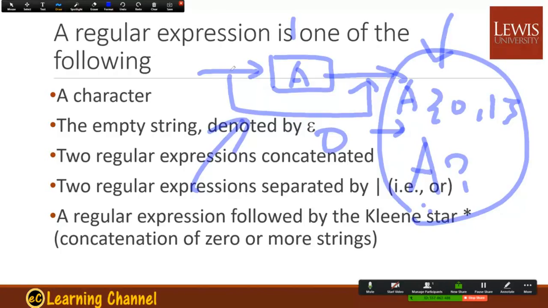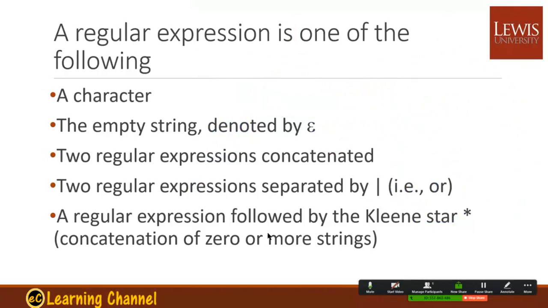But now let's continue. This is the regular expression. Basic definition of these: a character, the empty string, and you can have concatenation, that's a serial coupled regular expression, and then you have the vertical bar or, that's parallel, and you can have repetition.